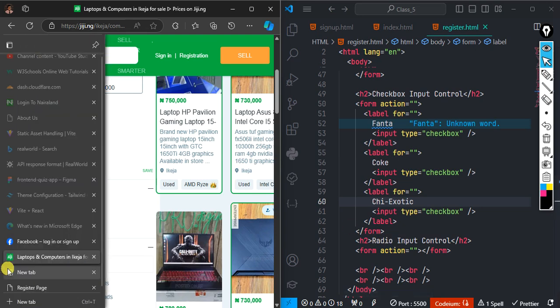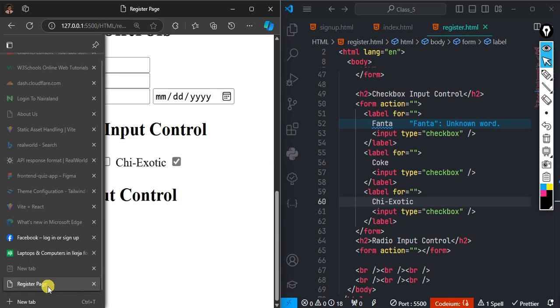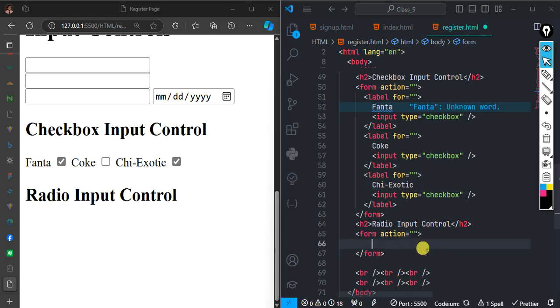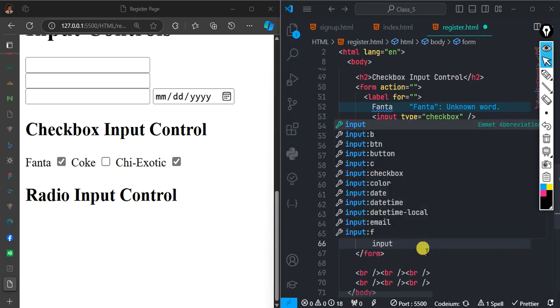Radio is really useful when you are dealing with anything like a multi-choice question, where they need to only pick one answer. You can't pick more than one from the list. So that's where the radio comes in. And how do you generate radio? It's still the same input that you are going to use to generate this one.